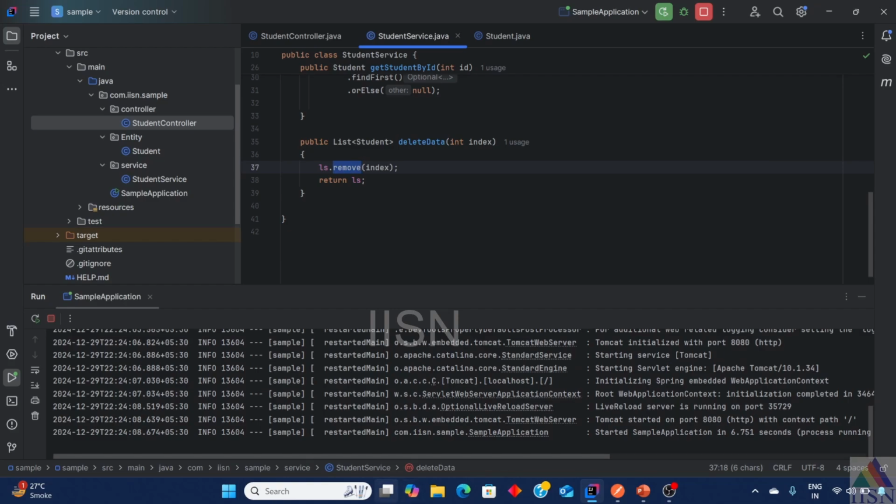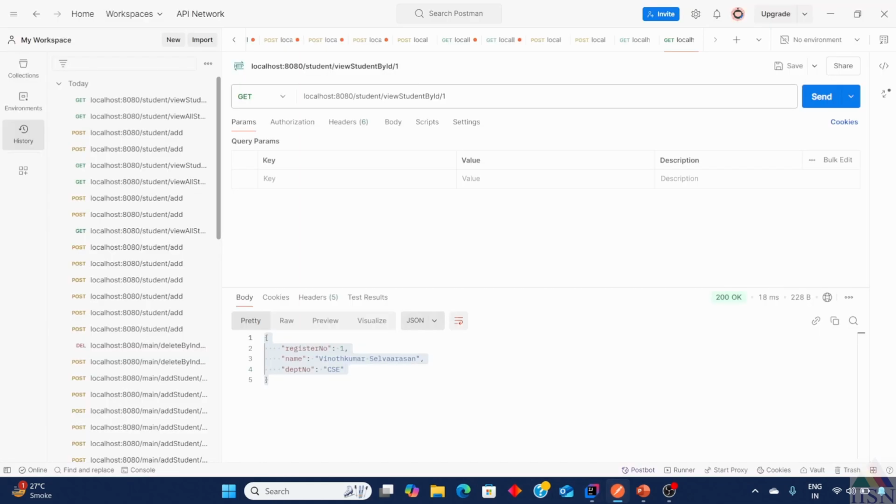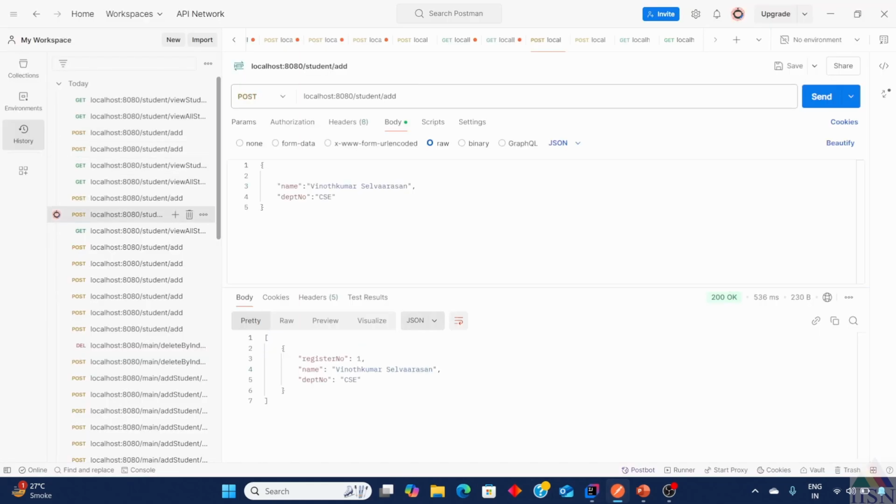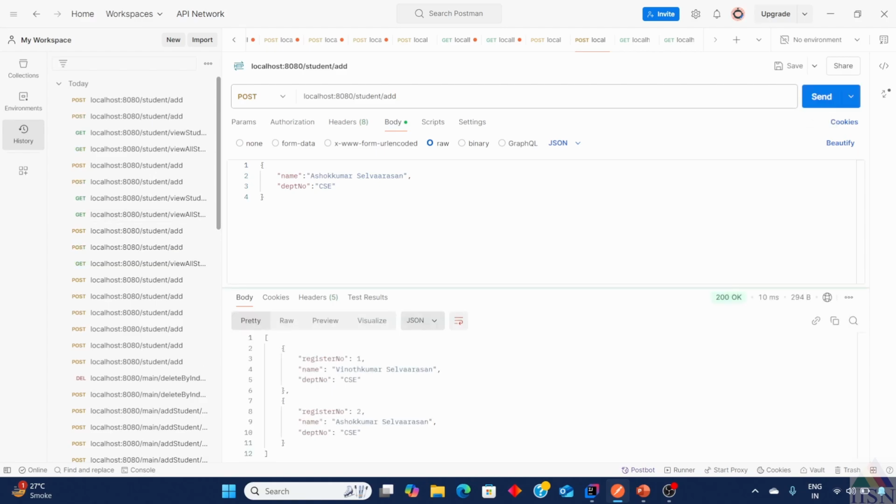Okay, done. So it's executing. Now I'm going to perform all the post operations one by one again. I'm just going to pass the first record, and then the second record, and then I'm just going to pass some other value, Sam, as the third record. Finally, it will contain three records.